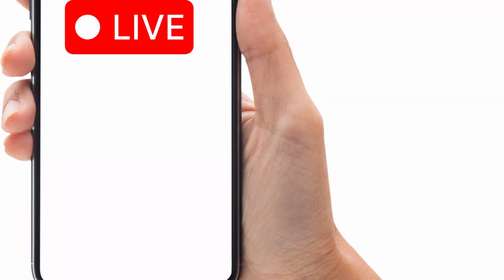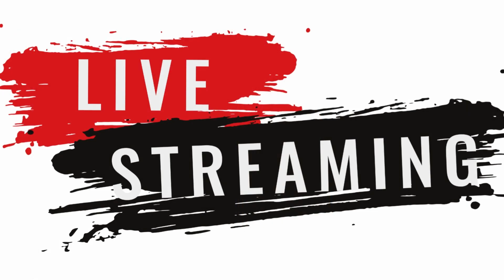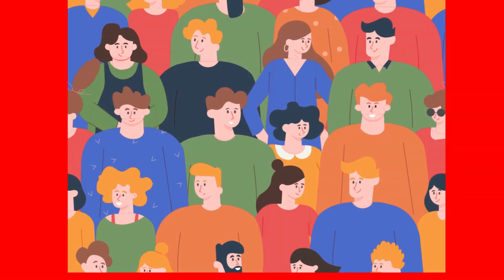Let's start with your phone. Open the YouTube app, tap the plus icon at the bottom, and select Go Live. Now give your stream a title, a short description, and choose whether it's public or private. You can also add a thumbnail and even schedule your live for later. Once you're ready, tap Next, then Go Live. And that's it. You're broadcasting live to the world.